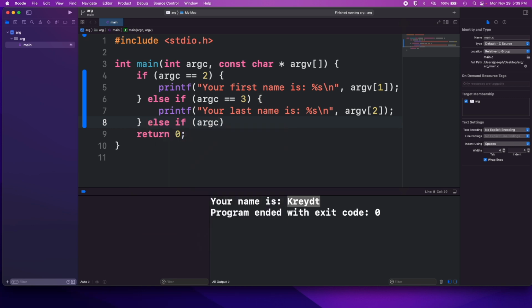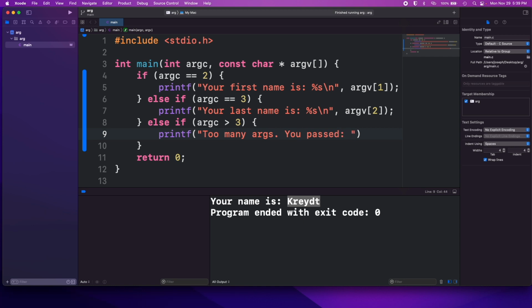Else if argc is greater than three, so we want to handle if they passed in more than three. We'll say printf, too many args, you passed, this time we need %d, because we're not printing a character, we're printing a number, and it's going to be argc minus one. The reason it's minus one is, once again, that first value is the name of the program. So argc minus one is going to be the actual number of arguments that the user passed into the program.